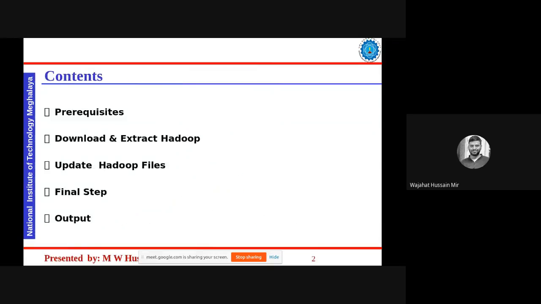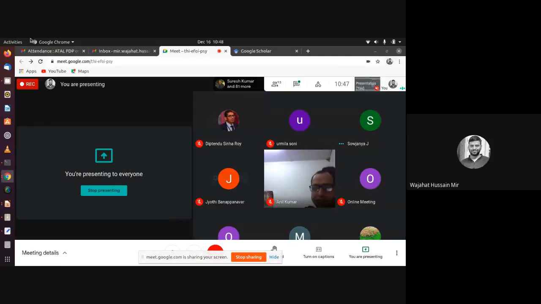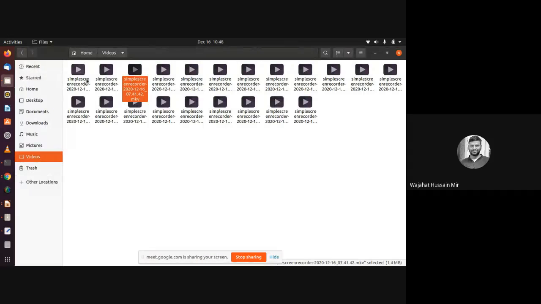So for installation of Hadoop, there are various prerequisites. What are the prerequisites? First, we have to install Java. For checking Java, the first command is java hyphen version. When you type this java hyphen version inside your system, let me show you what happens.